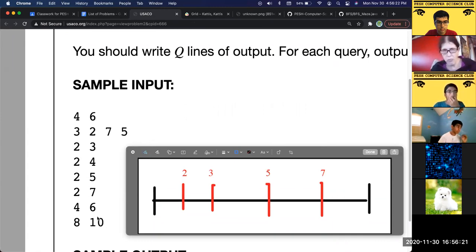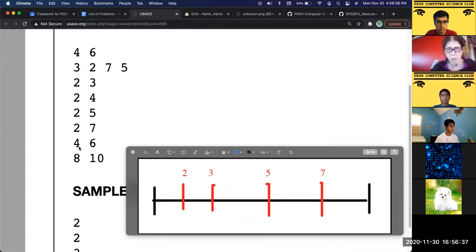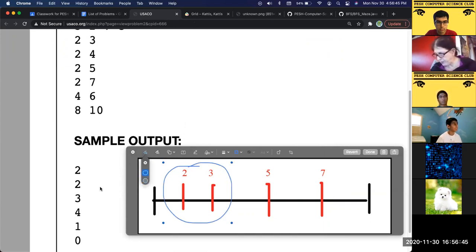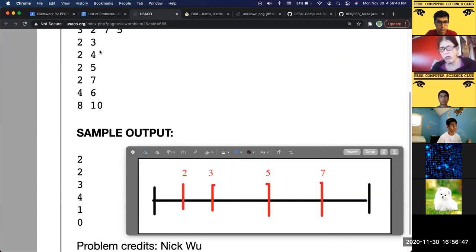After our second row, which is the hay bale locations, we're given these minimum and maximum coordinates. What we need to do is find out how many hay bales are between those minimum and maximum coordinates. For the sample output for 2 and 3, it would be 2, because of the hay bale at coordinate 2 and the hay bale at coordinate 3, 1 plus 1 equals 2. For 2 and 4, it's still going to be 2, because the only hay bales between 2 and 4 are at coordinates 2 and 3. And we do this for all of our test cases.